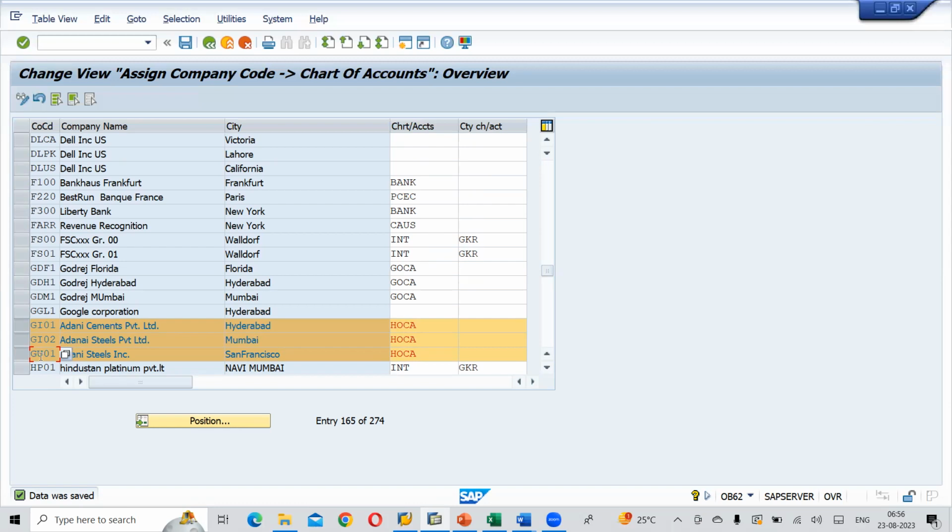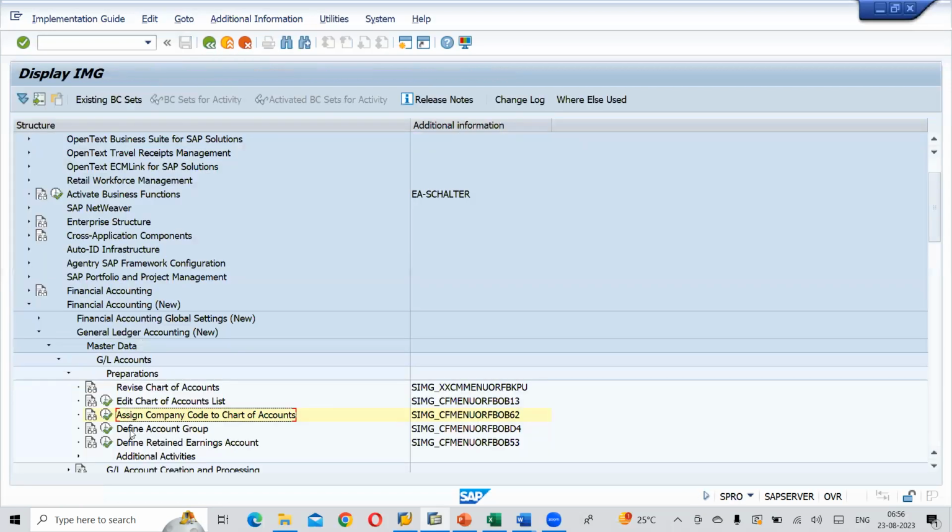Next step, define account group. Third step, define account groups. This is another important step. Normally, what people will do is create only four account groups: liabilities, assets, expenses, and incomes. That's it. But we are going to create in-depth account groups so that your end user will not come back to you for account groups in future.